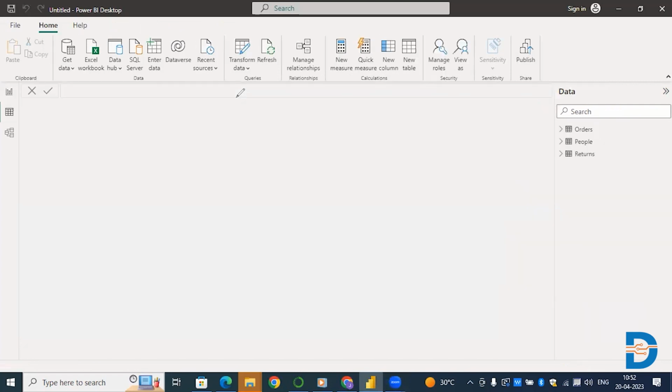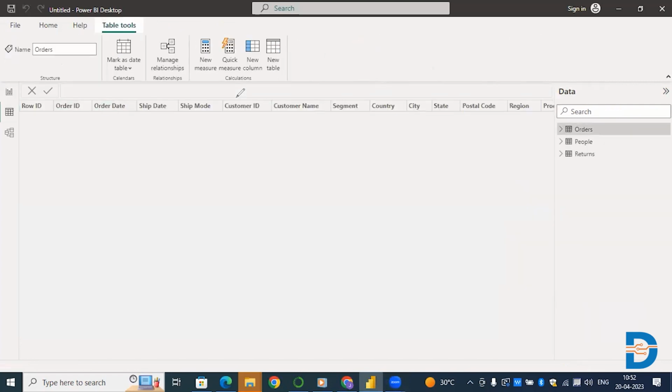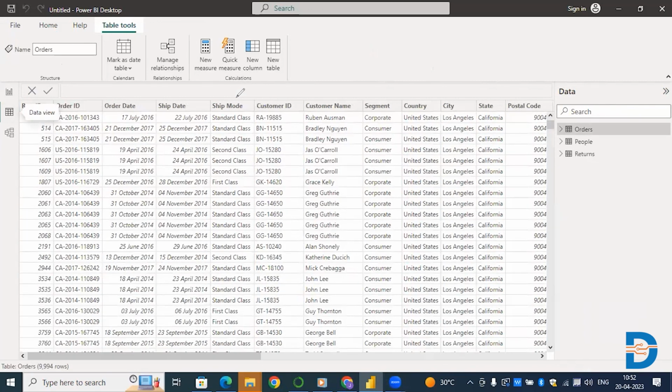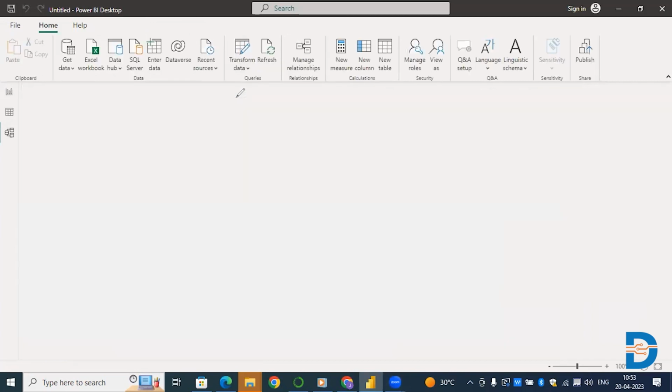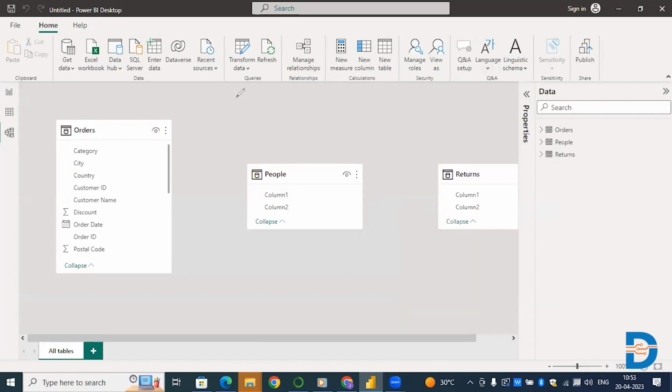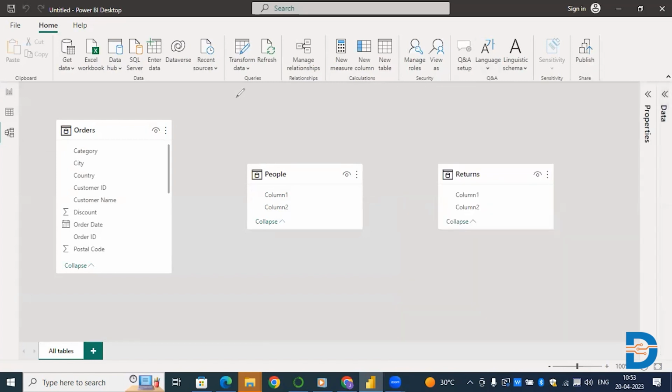You have one more, the data view, where you'll see all your data. Whatever data we have loaded will be seen in this data view. If you want to create a new column or a new table, you can make use of these tools. And then data modeling: I told you that using Power BI we can do data modeling. If you want to build a connection between two or multiple tables, data modeling plays a very important role.